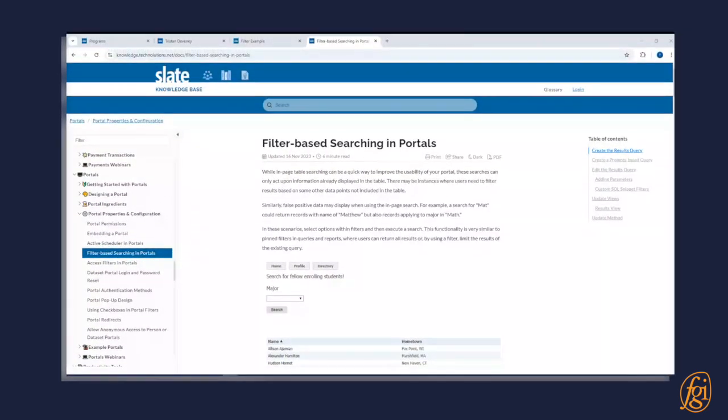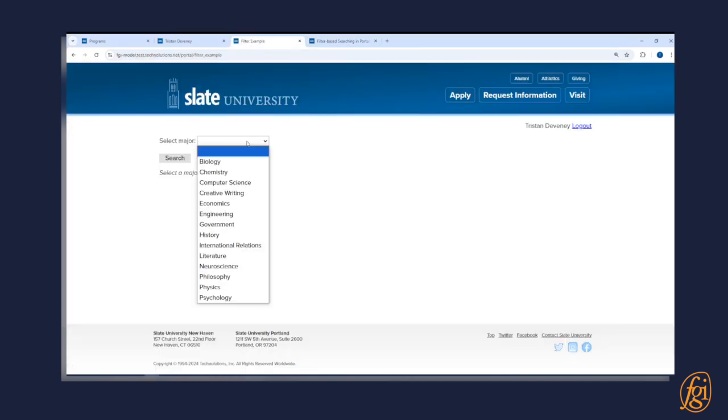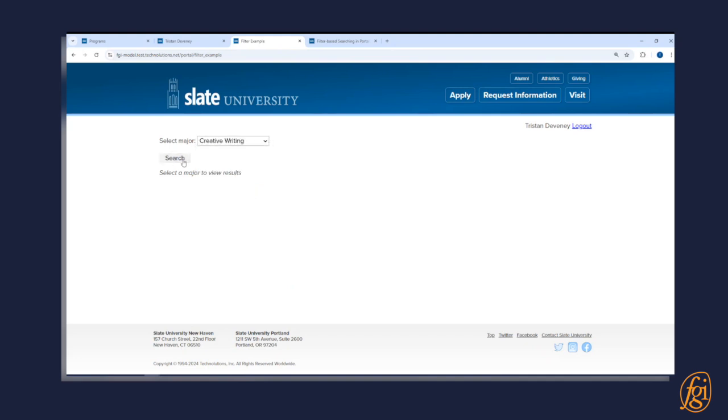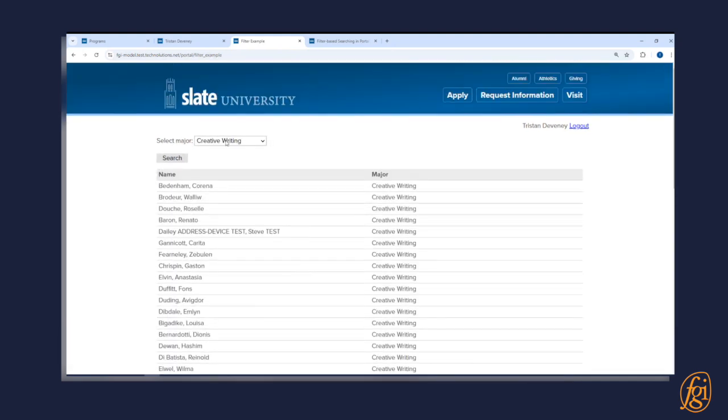All right, so let's say I followed along with the knowledge base article on filter-based searching in portals, and I built out the example that's described there so that I have a dropdown that displays a list of the majors in my instance. And if I select one of these majors and click search, I can get a list of the students who have that major.